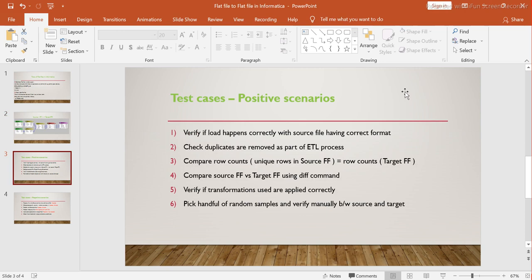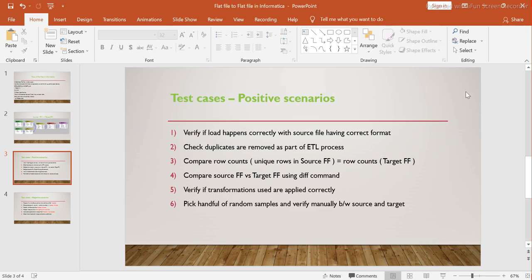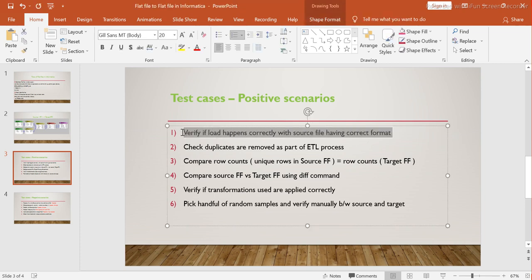So what are the test cases that we are going to run in this case? Because this is a flat file to flat file, no SQL usage here, we can't use it. First, these are the positive scenarios: whether the load happens correctly with the source file having the correct format. We just verified it, because we had 5 rows matching between the employee and department flat files, and finally the target flat file has got the 5 rows. So this is working fine. You can take one row and verify it.